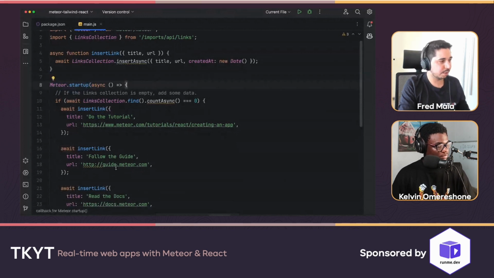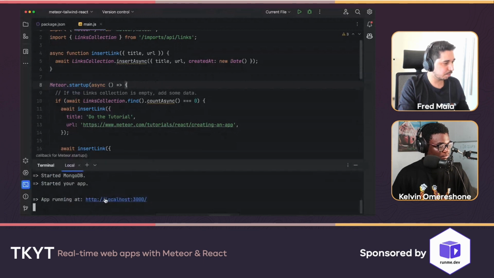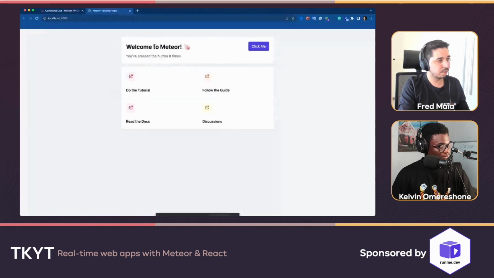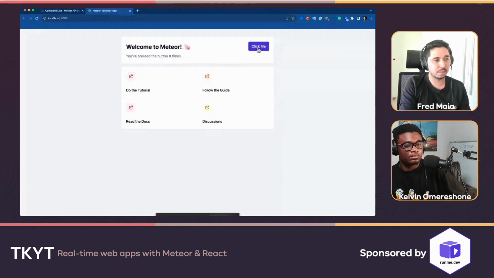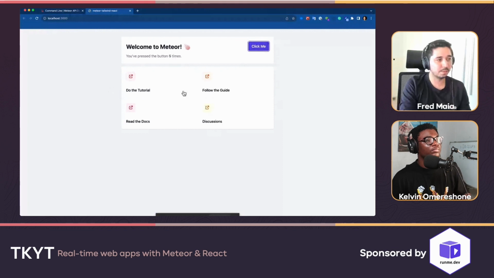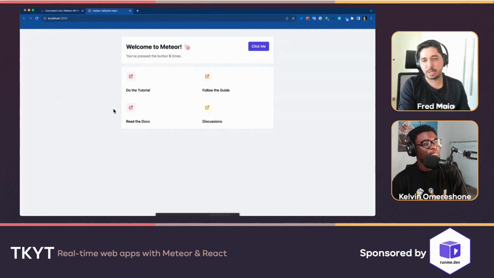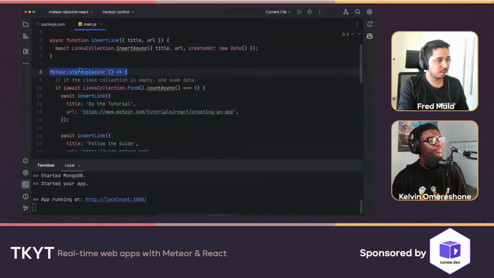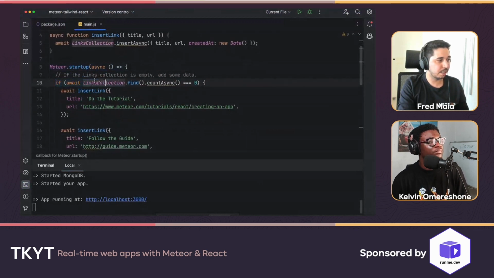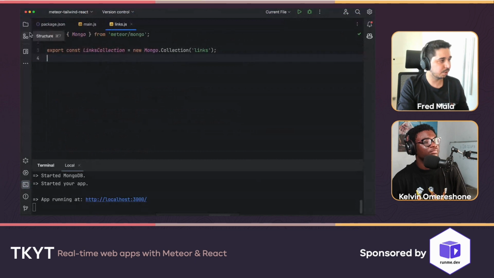And when you create this app, let me see if it is started because then you can understand. So this is the project that we just created. It is built with React and Tailwind, and there is a counter here. If you click, you can see it. And those links, the tutorial, the guide, and so on, they are already coming from the database. So that's why we have some code here to take a look at. What we're doing here is when the application starts, we are checking if there's a links collection. Maybe let me show this.